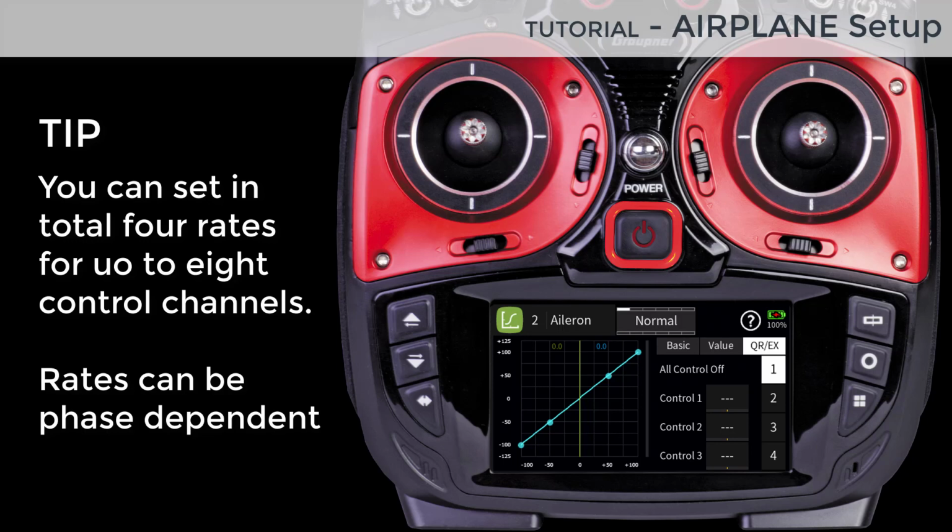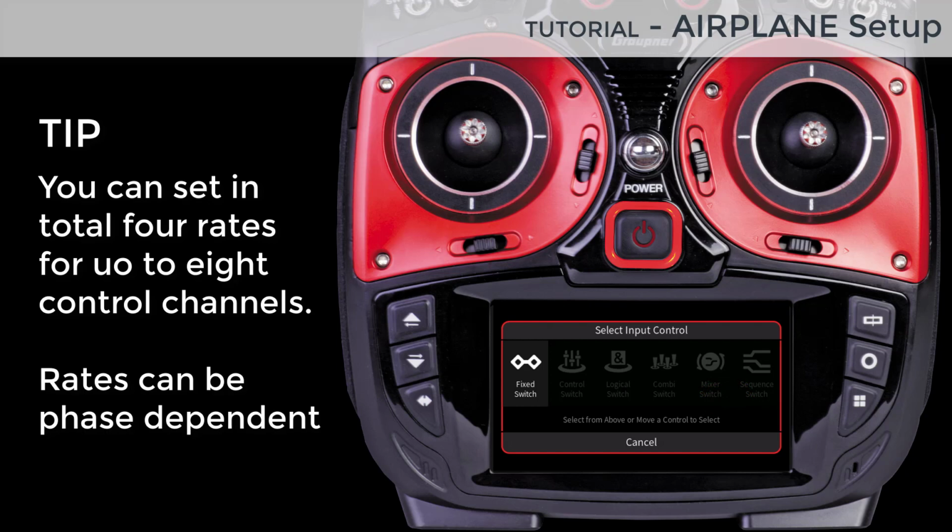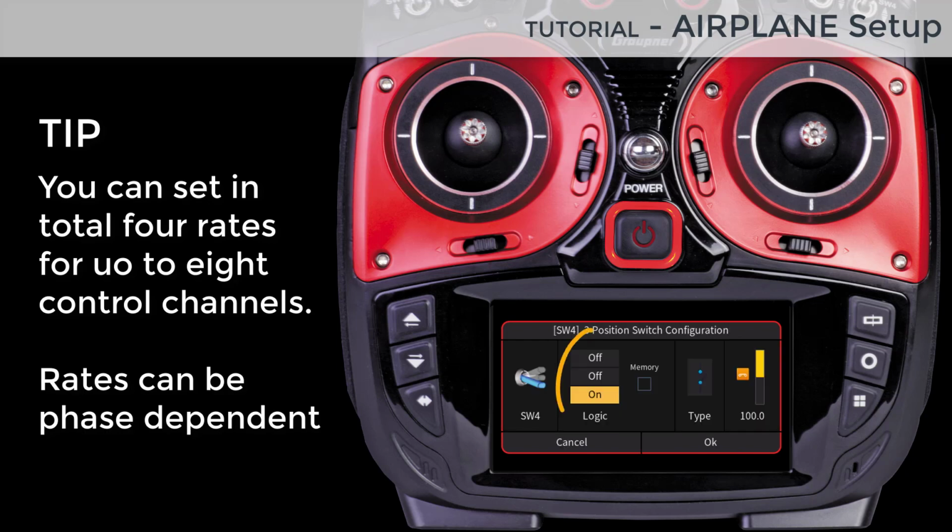We will assign a single switch to set up triple rates for our ailerons. Tap on the Control 1 field, which brings up the Input Control dialog, and toggle Switch 4 to register this control. We will use the lower part of the switch for low rates, the middle position for medium rates, and the upper position for high rates.